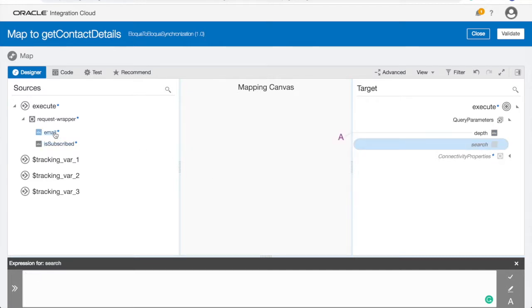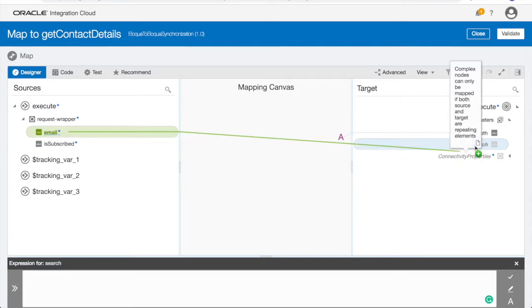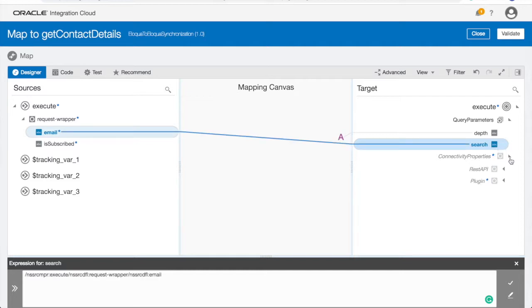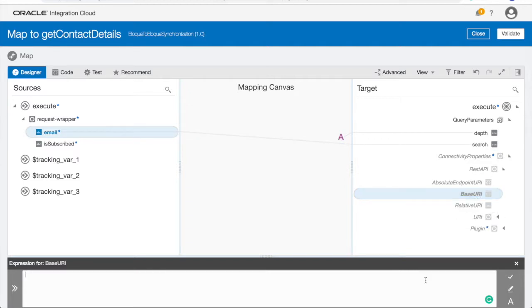For our example, from this data set, we will get the needed ID in order to update the preferences in the next call. Drag and drop email into the search query and hardcode in the base and relative URLs respectively, because unlike the email, those will not need to be dynamic for each call.